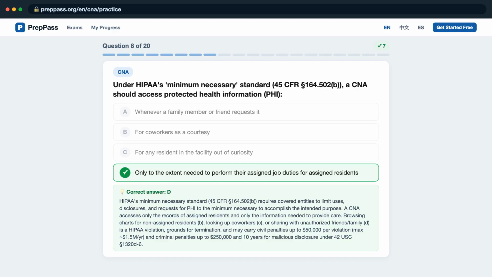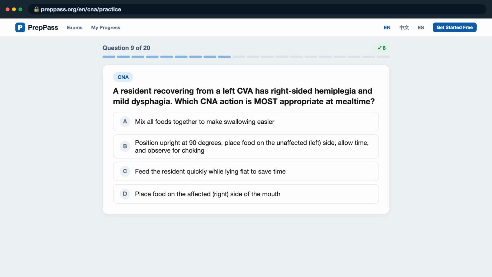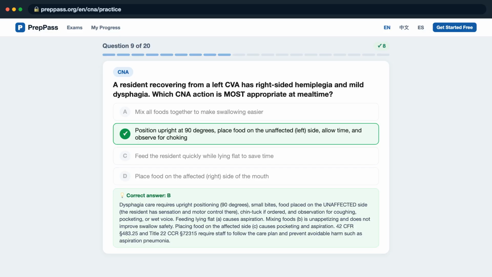Section 1320d-6. Question 9. A resident recovering from a left CVA has right-sided hemiplegia and mild dysphagia. Which CNA action is most appropriate at mealtime? A, mix all foods together to make swallowing easier? B, position upright at 90 degrees, place food on the unaffected left side, allow time, and observe for choking. C, feed the resident quickly while lying flat to save time. D, place food on the affected right side of the mouth? The correct answer is B.